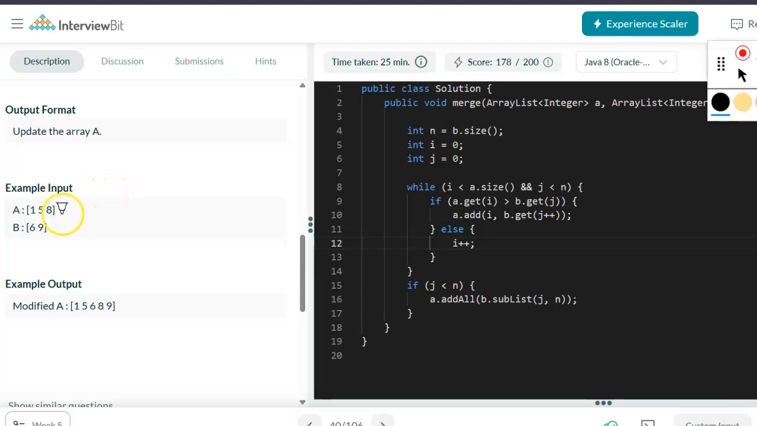Okay, we can use this example here, but I want to spread it out a little bit because otherwise there's not going to be enough room to do what we need to do here. 1, 5, 8, 6, and 9. All right, n equals b dot size, so that's 2. Now we're not going to do m equals a dot size because the size of a is going to change as we merge the elements. So we'll put that down here in the while loop.